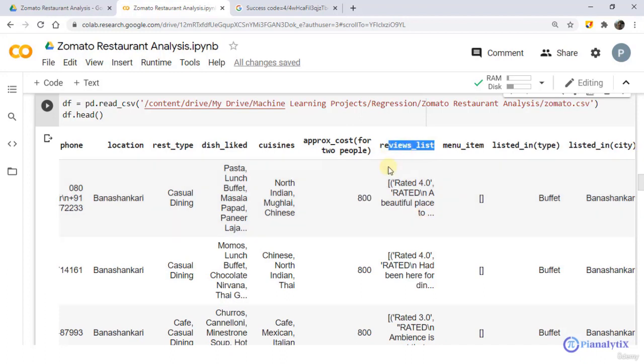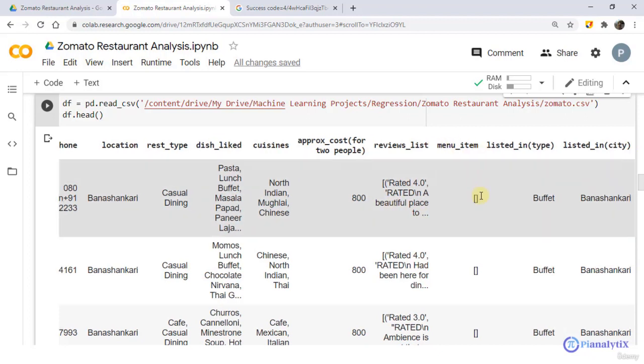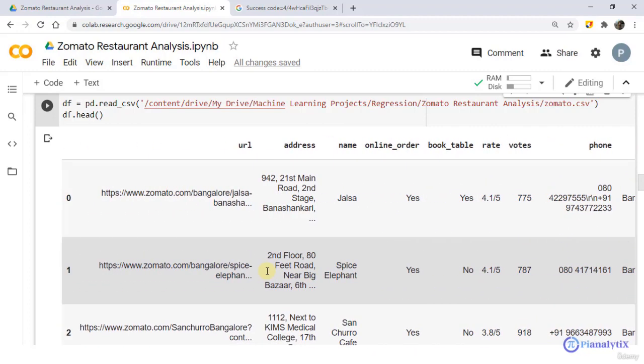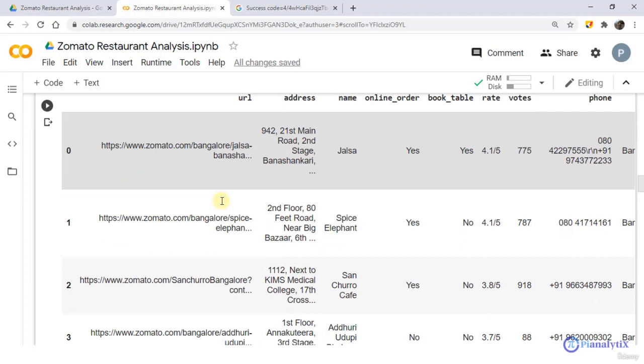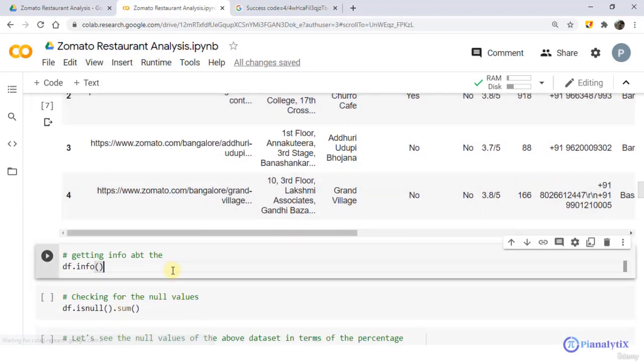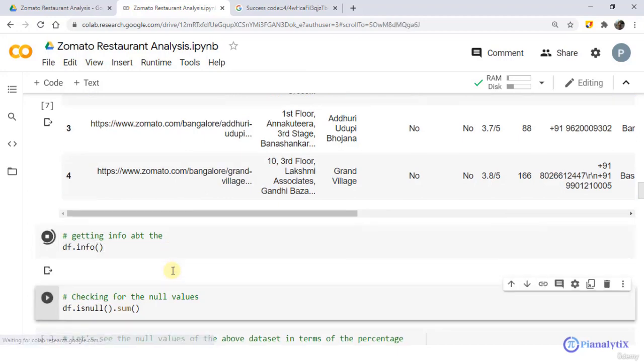So reviews list. Here people have rated it as a beautiful place to visit, I think. Then we have menu item, and then we have listed in type. This restaurant is listed in buffet type. And then listed in city as Banashankari. So this is all the information in this data set, and in this way we have information about all the rows. So let's check more information.